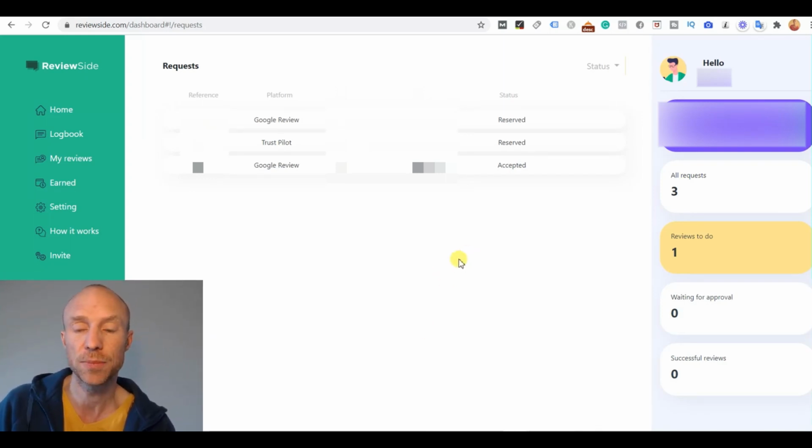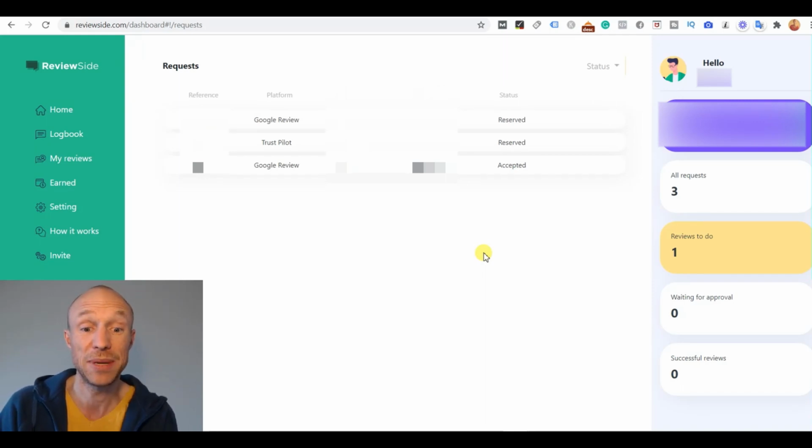What you also need to be aware of is that when you are accepted, you cannot just necessarily go and do the review right away. There will be a specific date where you have to do this review. So that means that if you find a review you can do, then you have to keep an eye on the date, and then at that date you have to go and do the review.